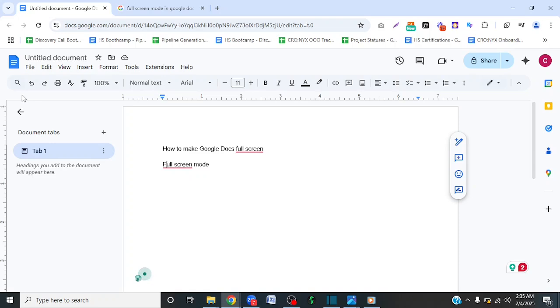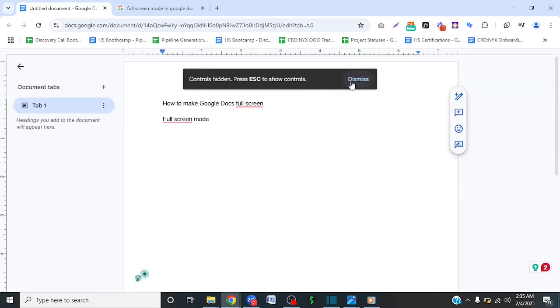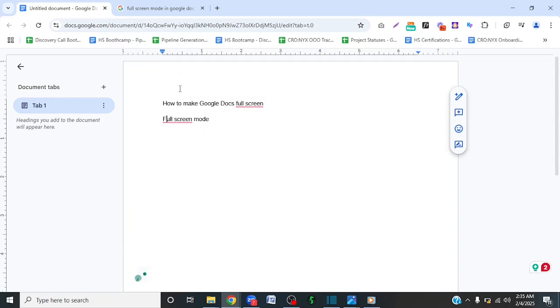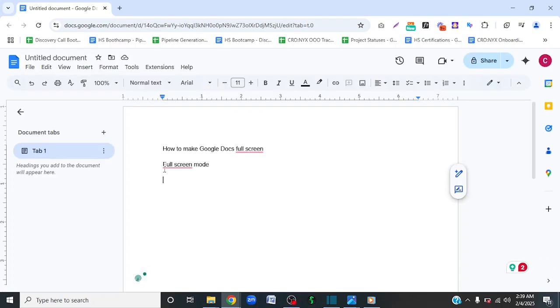All you have to do is click on this search option here and then click on full screen, and then it will enter the full screen mode for you so you can remove all that menu and sidebar. And to exit the full screen mode, all you have to do is click on the escape key on your keyboard. Now you can see that you have exited the full screen mode and you can now see the menu bars again.